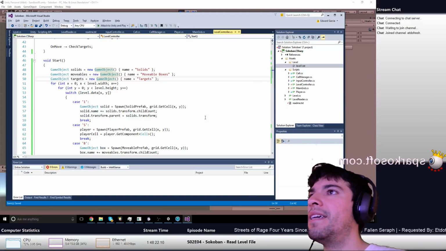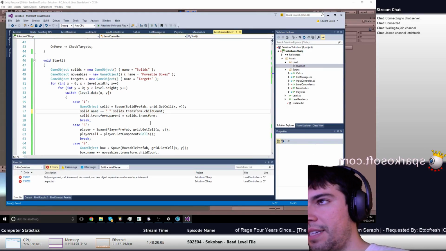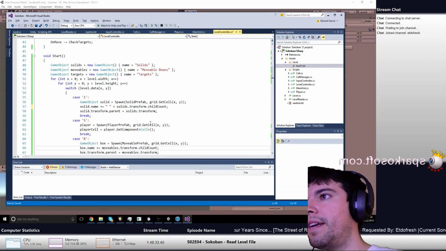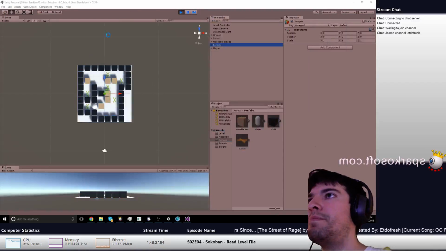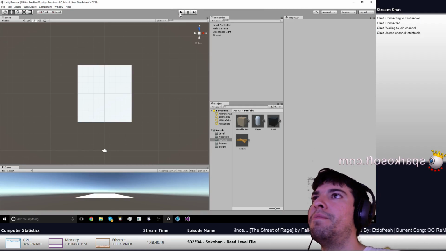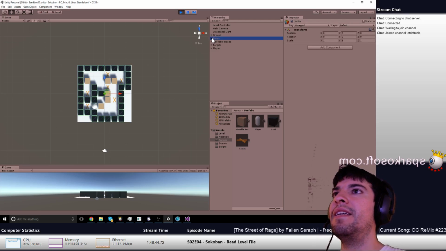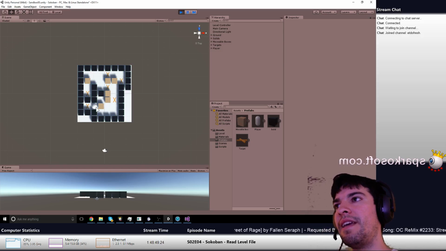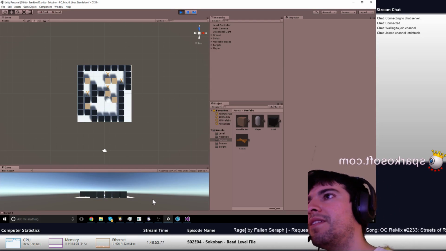Alright, last thing here is I want a space between each one of these, so I'm just going to say this plus that, I think. Alright, so now we got a space in between it. So if I go back, hit play. Awesome, so solids now should have a space between everything. This loads the level from the file, and I should be able to play it to the point where I win the level.